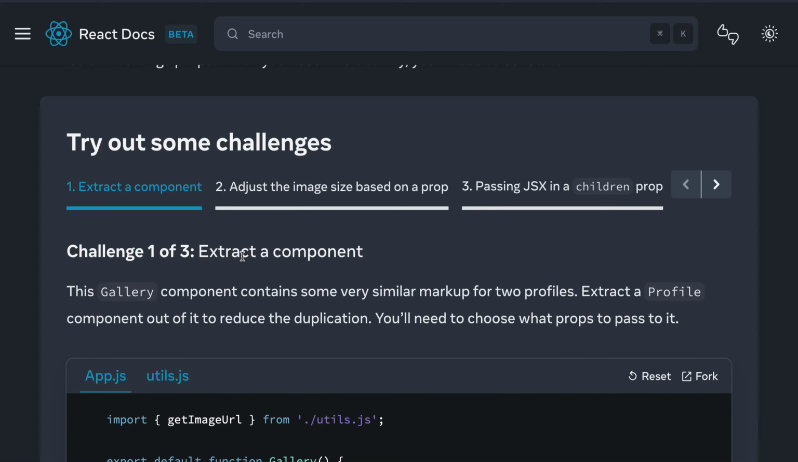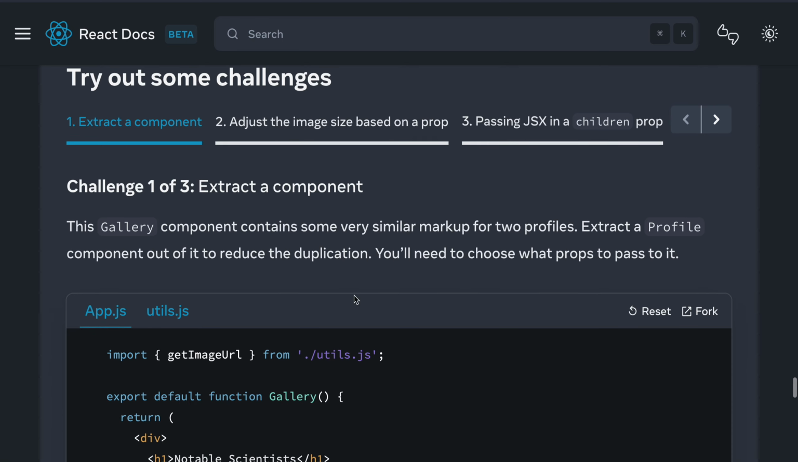One of the three, extract a component. This gallery component contains some very similar markup for two profiles. Extract a profile component out of it to reduce duplication. You need to choose what props to pass it.